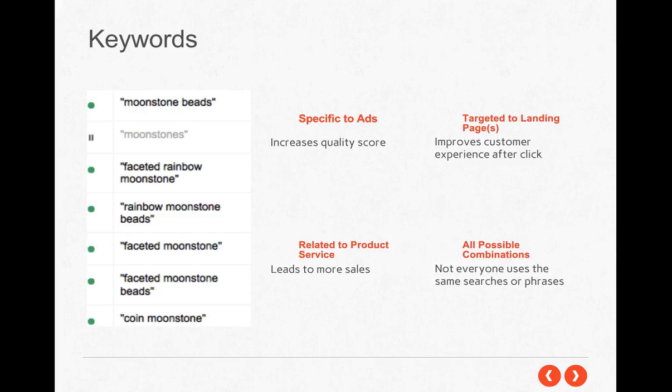So the keywords, you want them to be specific to your ads. Like we said, you want everything to be extremely relevant. These keywords on the left, if they're all targeting the same ad, this probably wouldn't be a great example because if I was creating this, I would only want things like faceted rainbow moonstone, faceted moonstone beads. So that is hyper relevance.